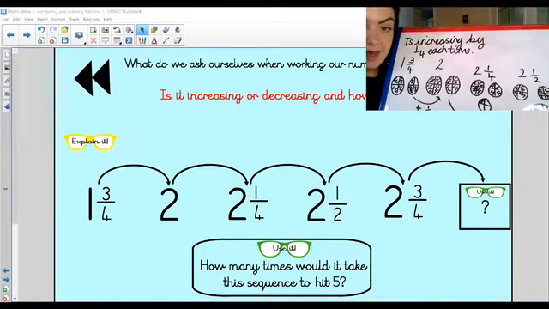So let me get my pen. I'm going to change that to 2/4. Should be able to see this pattern now. 1 3/4, 2, 2 1/4, 2 2/4, 2 3/4. I'm going to have a go at 2. I'm following this pattern, and 4/4 would be your next number in this line.